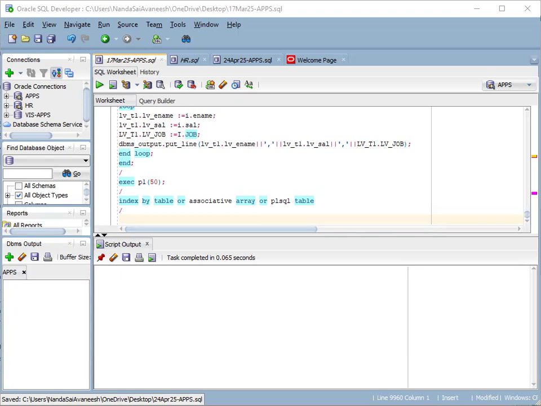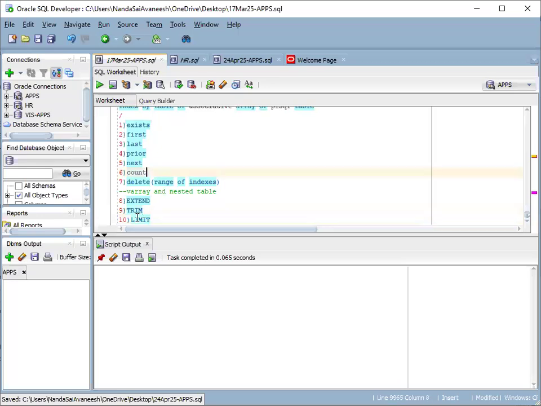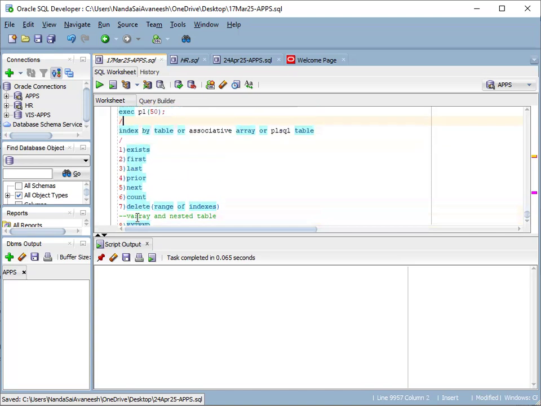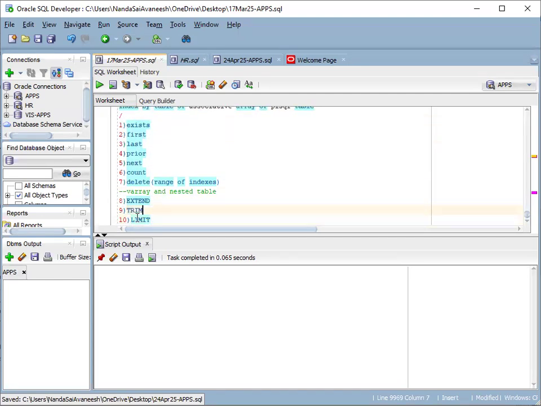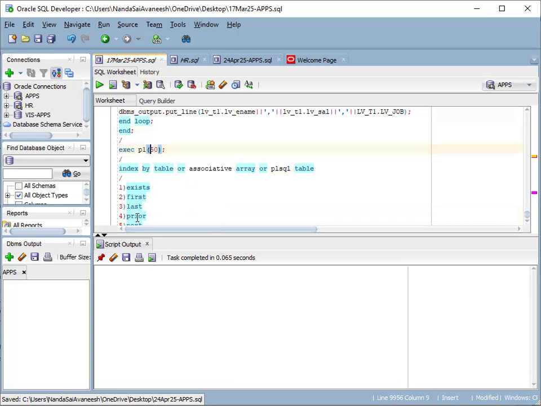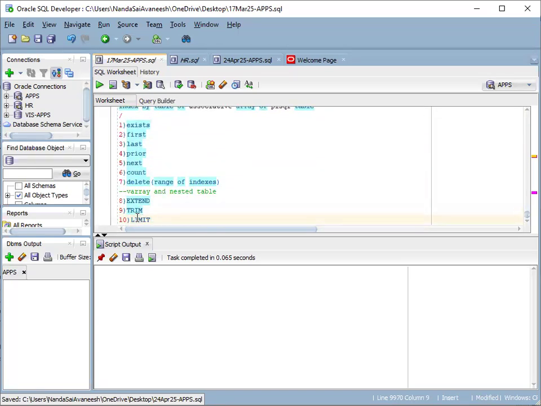Index by table has the following collection methods: first, last, prior, next, count, delete, and range of indexes. Under VARRAY and nested table we have extend, trim and limit. These are the collection methods we have under index by table, and also in the VARRAY and nested tables.